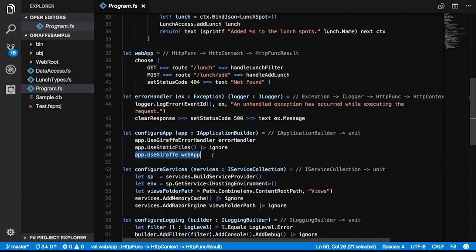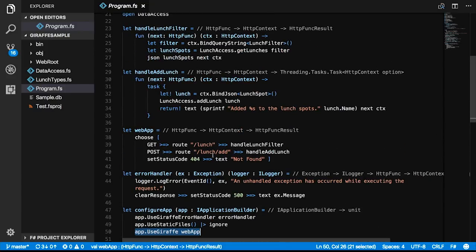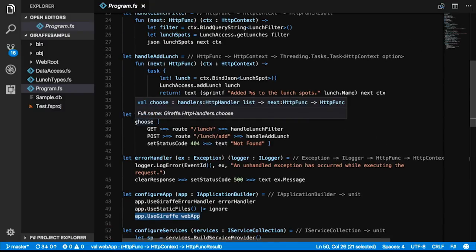This is where we're actually going to configure where our web API routes come from, so that when Kestrel receives a request, it knows what to actually do with it. In this case, we have this thing called web app. And web app is a function that has this thing called choose. Choose is a thing called a combinator.